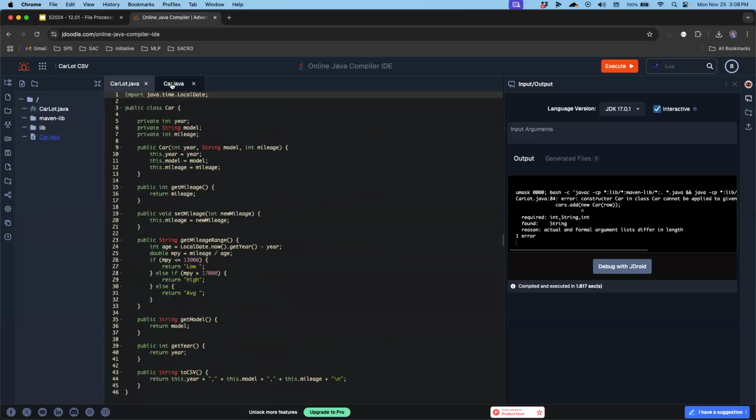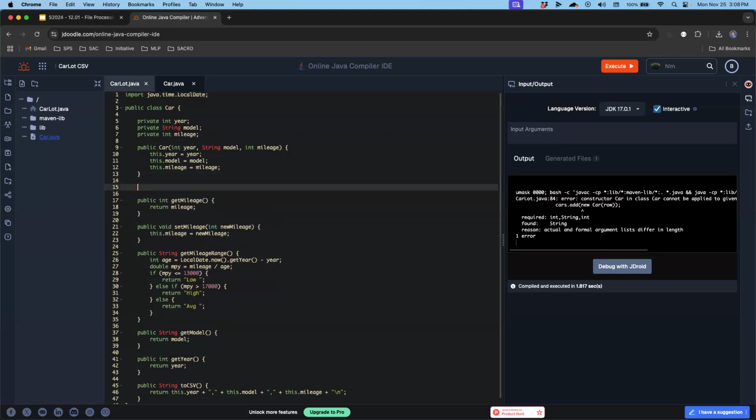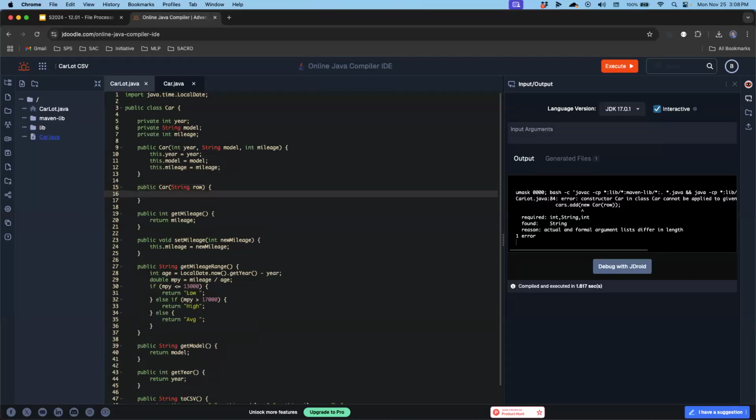So if we come over to our car object, we can see it's got one constructor which takes the year, the model, and the mileage. We want to write a second constructor, public car that takes one parameter, which is the row. And then we'll do some parsing logic in here to parse it out. So this works by, we want to remember we're going to use the split method on the row to split it at the commas, and then we'll make an object out of that.